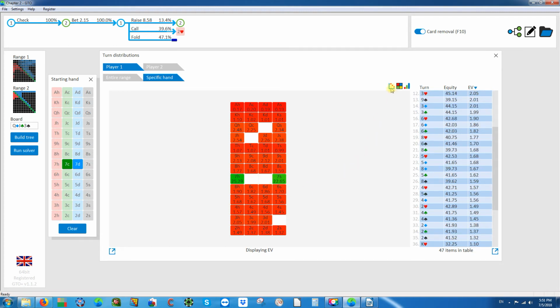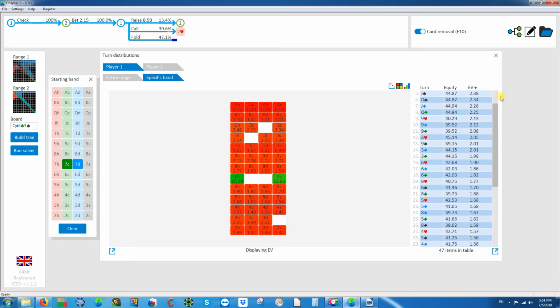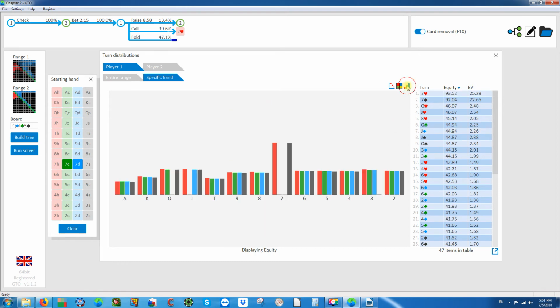And you can look at, in this window, in fact, it will just give you what are the best cards from number 1 to number 47, being the worst, in terms of either expected value or equity, if you click on those here. And you can look at displaying equity, in fact, for each possible turn card. The colors being the suit.